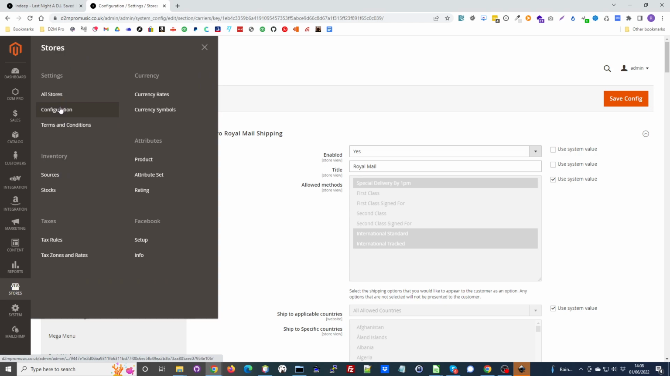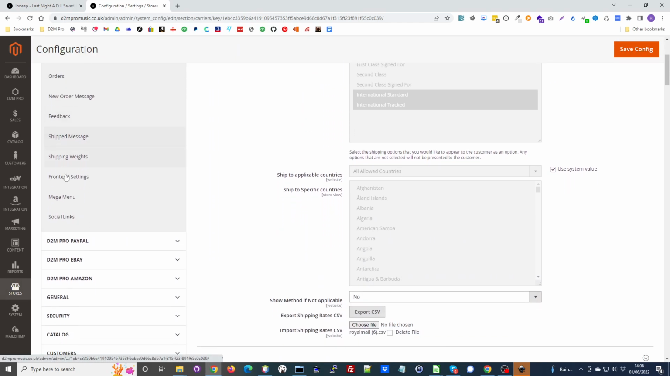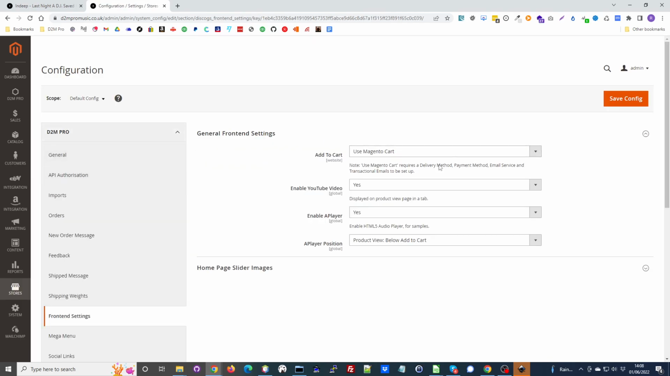stores, configuration, D2M Pro, front end settings, and we have our general front end settings, add to cart. You can use the Magento cart or you can link to Discogs. So we have it set to be using the Magento cart.